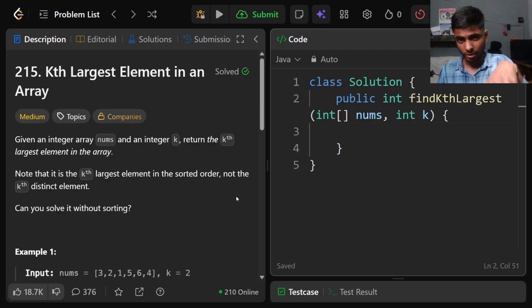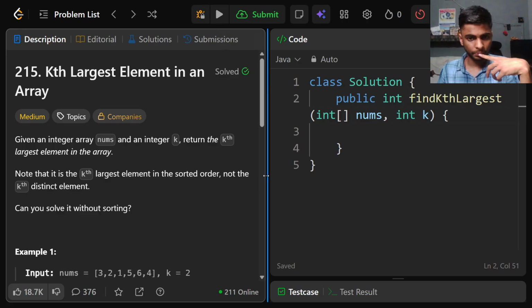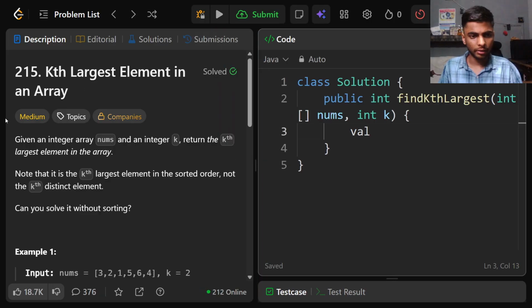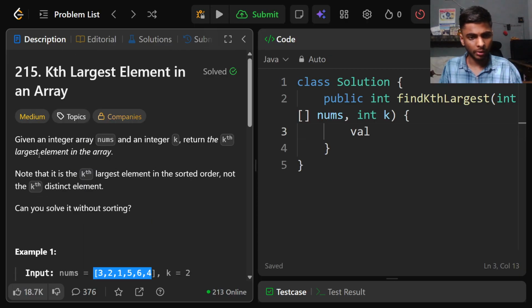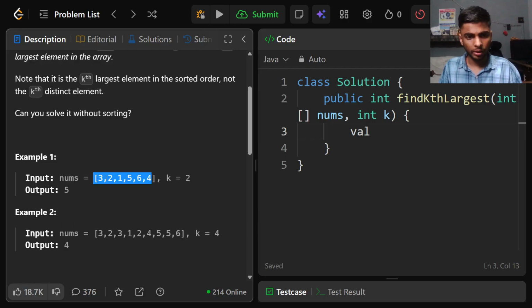and even though this question is based on heap, as you can see, it's not really a heap question. For example, it's very easy, by the way, to solve this problem. We are given this array of integers, and we just have to return the kth largest in the array. So this array is not sorted. What we can do is sort the array and then return the kth.